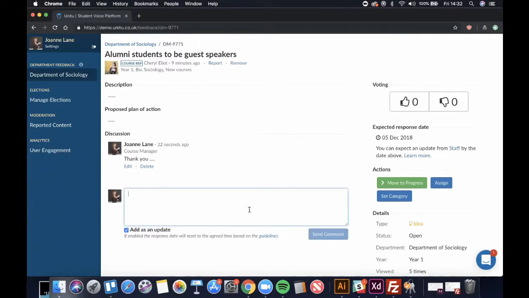In addition to that, if you add it as an update, it also changes the expected response date. So it says here, if enabled, the response date will reset to the agreed time based on the guidelines. So if it gets to the 5th of December and you add it as an update, it will extend by another however many days you've agreed. In this case, it will be another 5 days. So that's important to know.